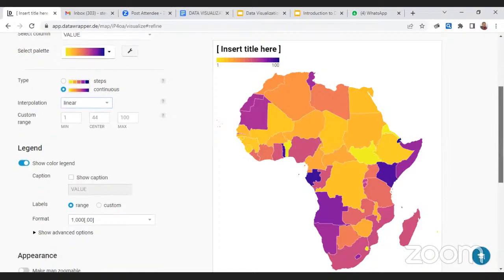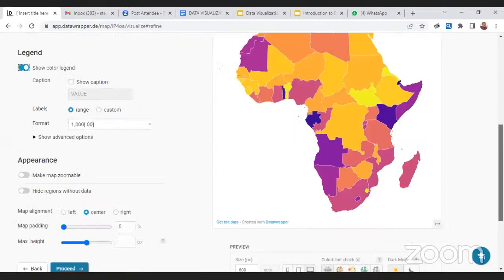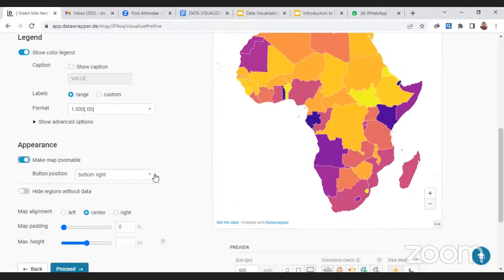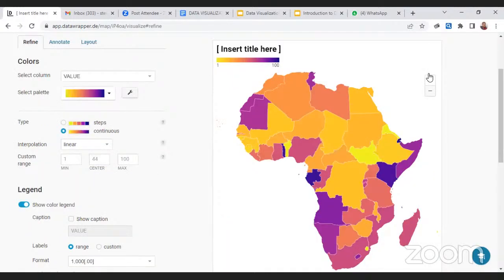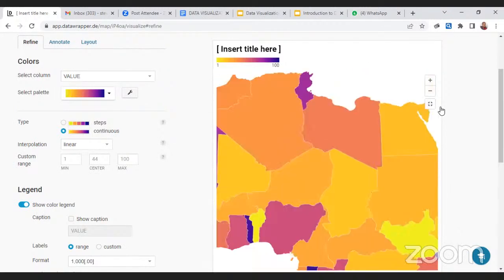Then we can show the legend. It's important to sometimes show it. We can make the map zoomable. So where do you want us to place the button? The button is this part down here. Let's put it top right, so that it's very easy for someone to locate it. You see, I can zoom in, and move it around.